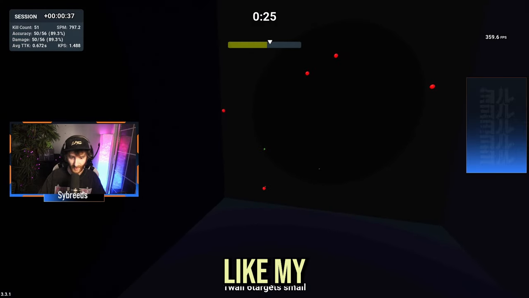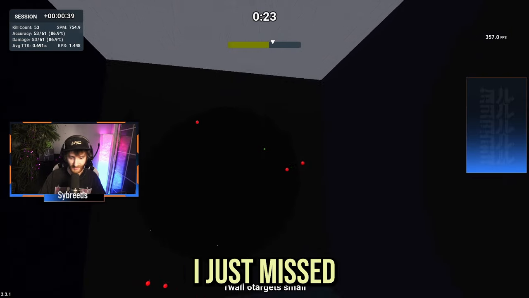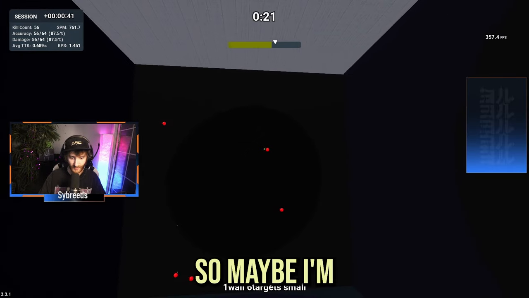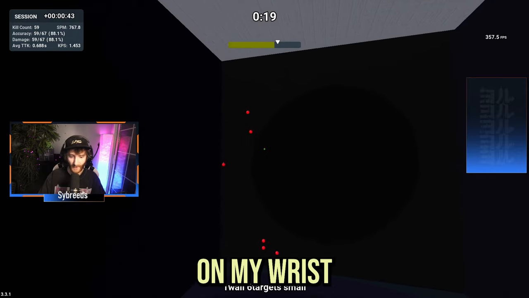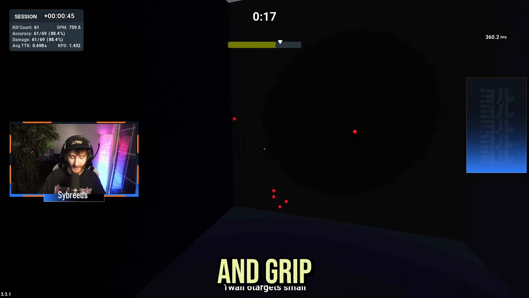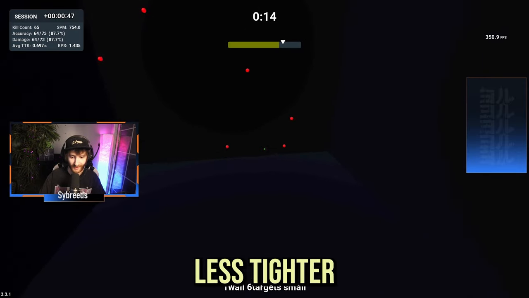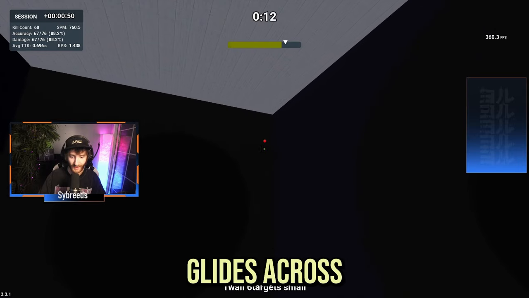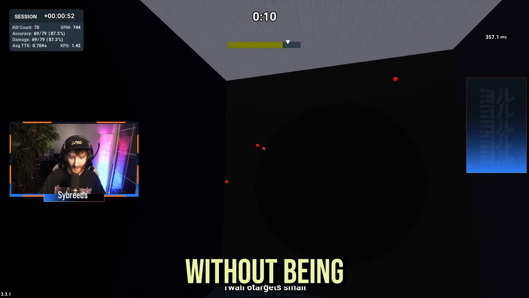So on these ones, I felt my wrist was a little bit jittery there. I just missed all those. So maybe I'm going to lighten up on my wrist tension and grip my mouse just a little bit less tight so that my arm glides across the mouse pad without being too tense.